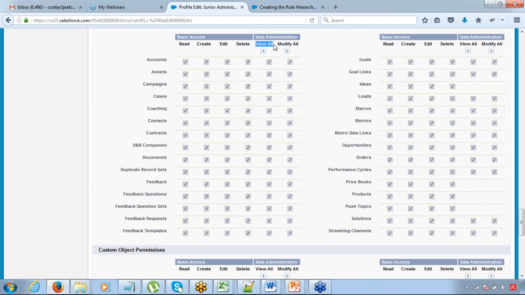So what does the view all permission do? A view all permission on account actually gives the permission to see all the account records, even if they are private. Okay, so anyone who has got a view all permission here will get to see all the account records, no matter whether account OWD is private or public.